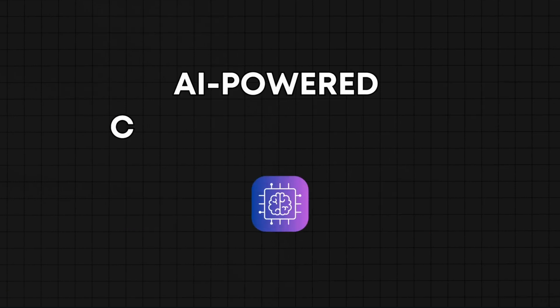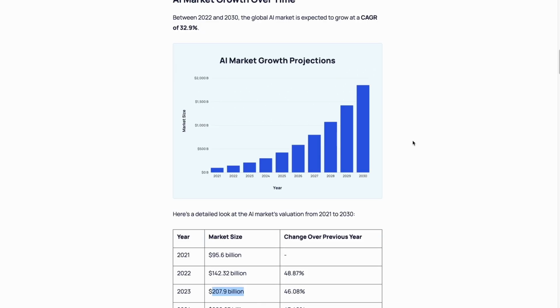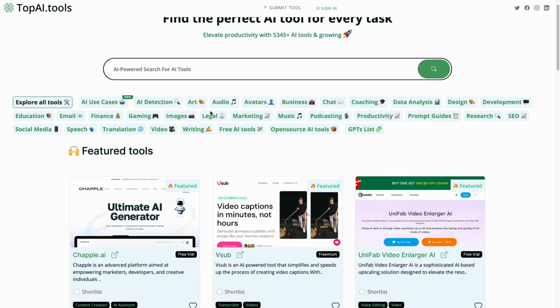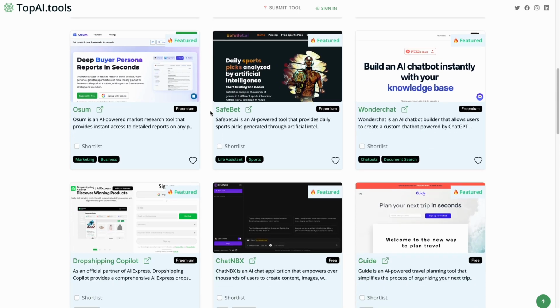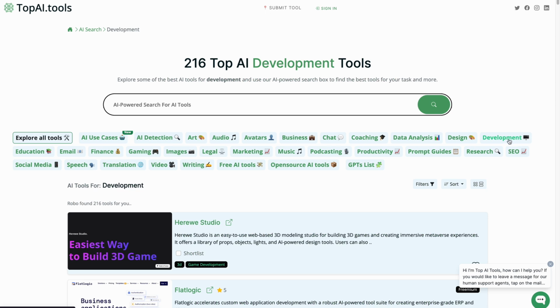Let's start with AI-powered custom solutions. AI is no longer just a buzzword. In 2023, the AI market cap was valued at more than $200 billion, and it's expected to grow exponentially. A new AI tool is coming out every week, and you can explore all tools at topai.com to get some inspiration. There are tools for completing development tasks, doing research, generating images and videos for copywriting, and so on.